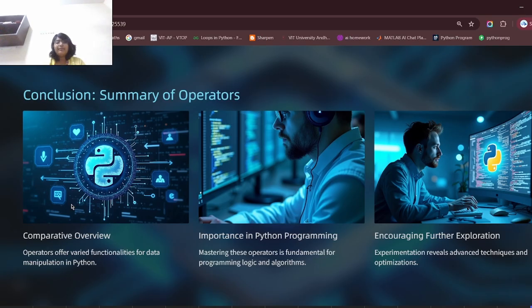In summary of operators, comparatively speaking, operators offer varied functionalities for data manipulation in Python. It is very important to know operators in Python for fundamental logic and algorithms. And you can further increase your knowledge by going through different books and other examples available online.